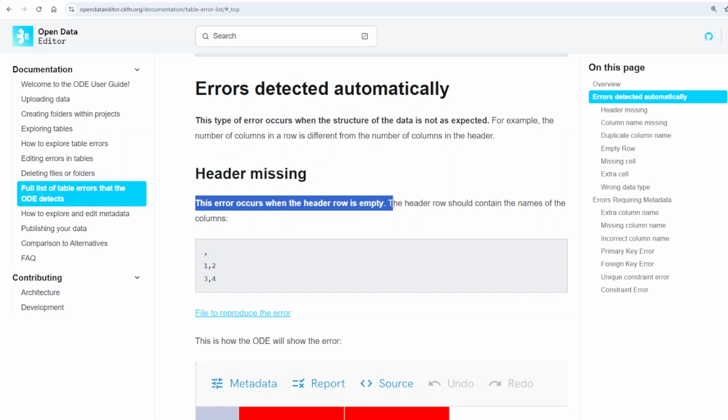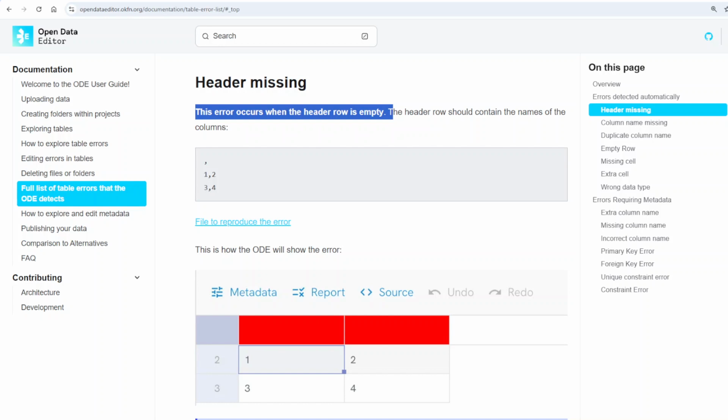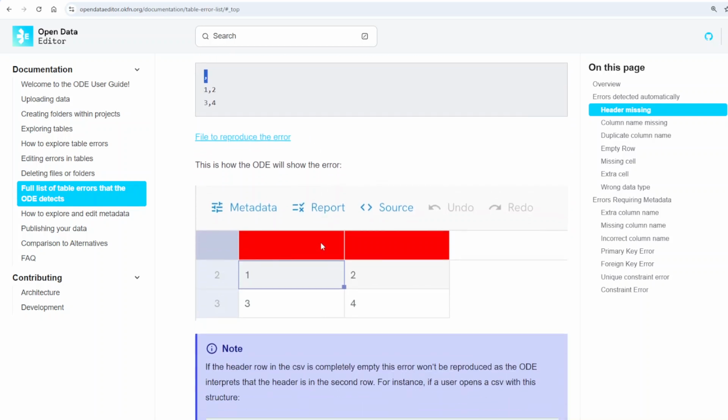This error occurs when the header row is empty, which is a very big problem, so you can understand what each column represents, right? For example, this is a CSV, so the values are separated by a comma, and on the first row you just have a simple comma and nothing on the left, nothing on the right. That means ODE is going to detect that this row is the header because it is the first row, and it's going to say that, wait, there's nothing there.